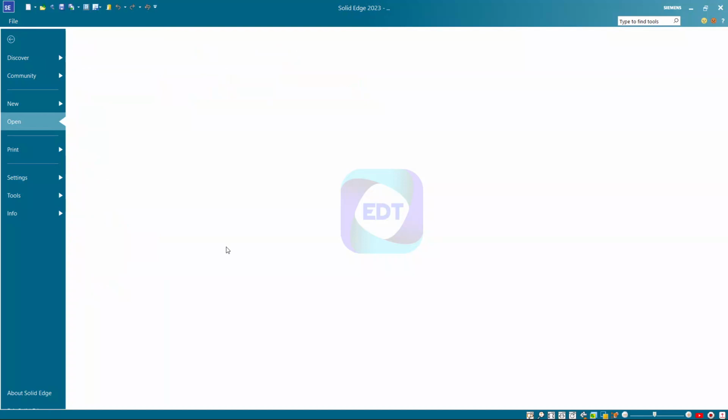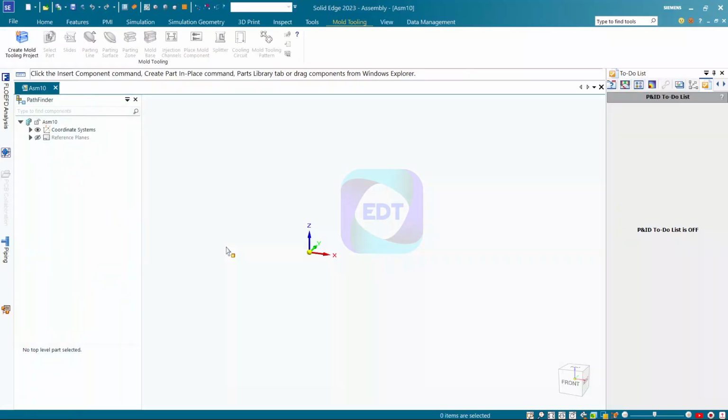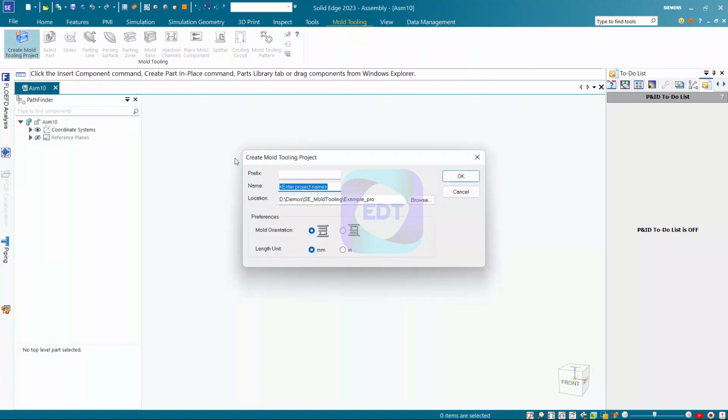So I'll create a new assembly, and this can be a completely blank one. I don't really need to import the component first because it will get imported automatically as I start creating the project. So I'll click on create mold tooling project, give it a name, define the location for this project, define an orientation, choose the units, and click OK.